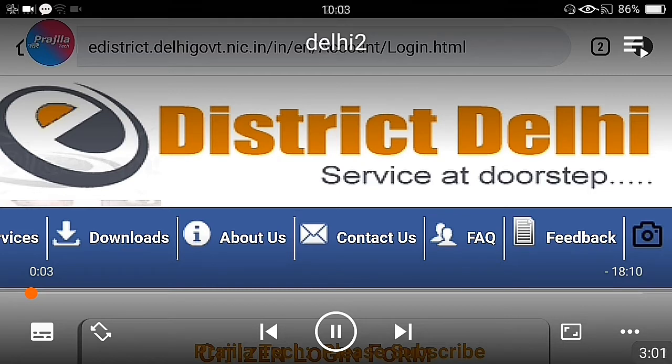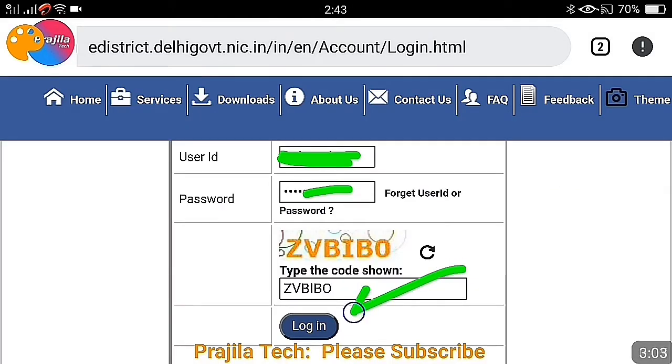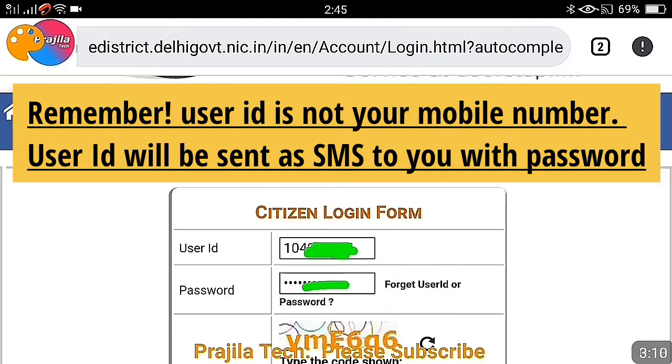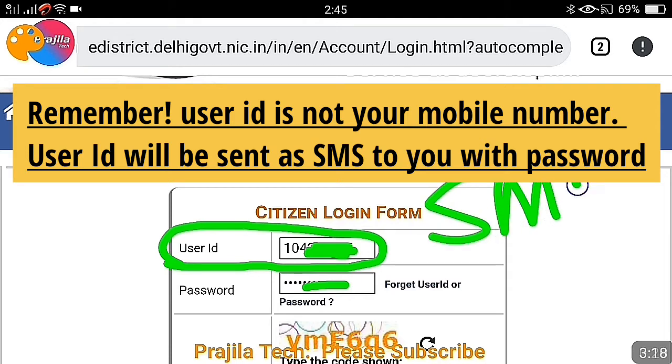Okay, so let us see, you have already made the details. The user ID and password is a number. Remember that it is not your mobile number. It will be received by SMS itself. For example, I am entering my user ID like this and password like this. Remember again friends, the user ID is a number received in SMS. It's not your mobile number or mail ID. It is a catch here.